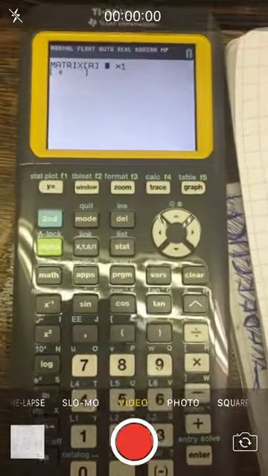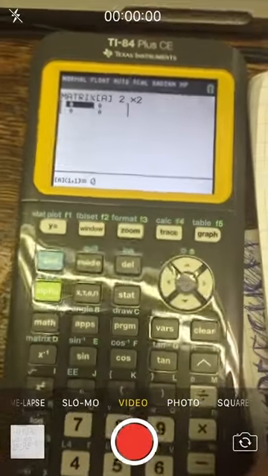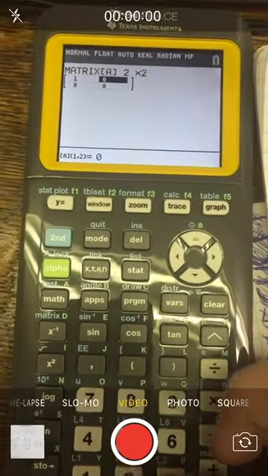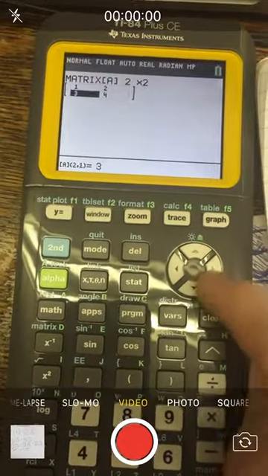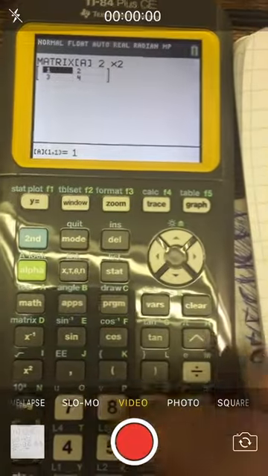First you have to know the dimensions. So this is a 2 by 2, and it'll set that up for you. And then just fill it in, and you can hit 1, enter, 2, enter, 3, enter, 4, enter. Or you can use the arrows to go back and forth, but it's easier just to push enter.